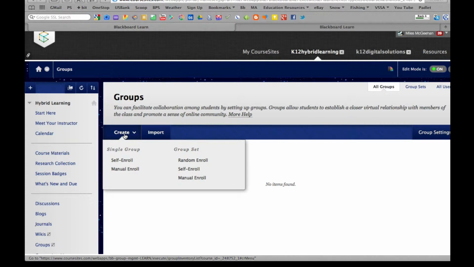I have two options, or two columns here, single group and group set. A single group would be if I just want to create one single group, maybe for a very small targeted audience within the greater population of my course. Another handy function is the group set. Imagine I wanted to create a series of groups specific for collaborative projects. I might have a large class of 30 students, and I want to break students into groups of 3 or 4 member teams. The group set would be appropriate for that.